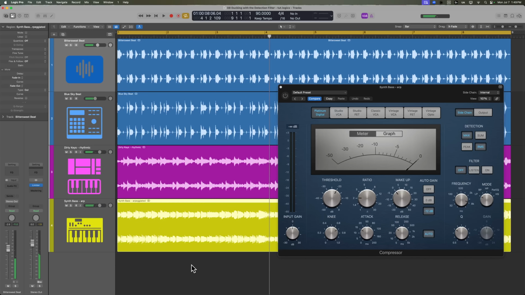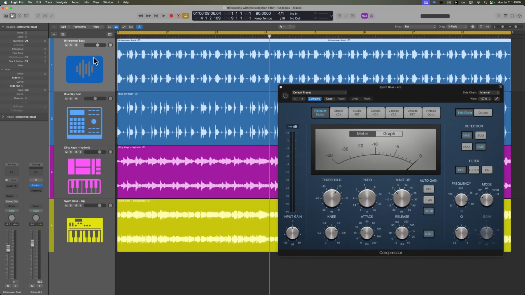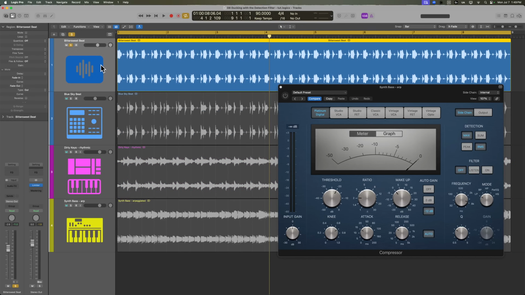Now let's say that we wanted to take the kick drum either from this beat or this beat and have that duck these two other instruments. The problem is that the kick drum is not isolated. All of the elements of the beat are all inside of the loop.